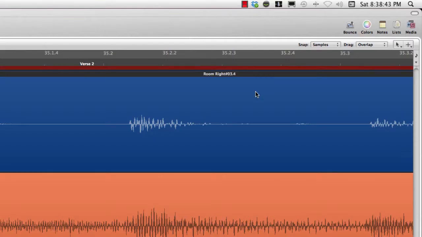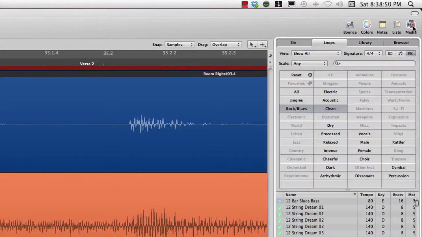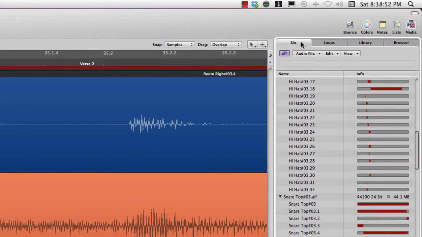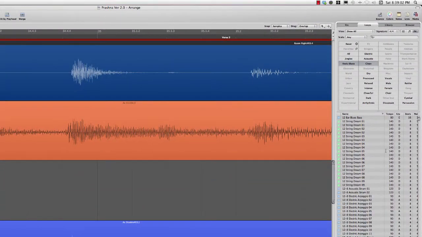Right above the toolbox are some important tabs which allow me access to some cool functions. For instance, if I click on Media, I can access my audio files bin, which shows me all my audio files and their names, plus the sample rate and the bit depth that they were recorded at. I can also view my loops here in the loop browser.